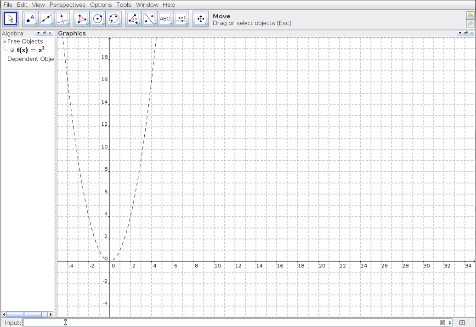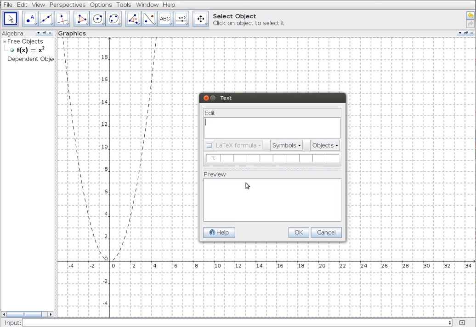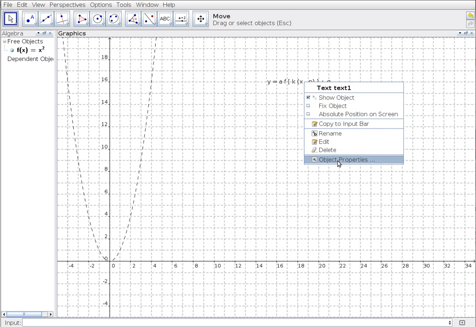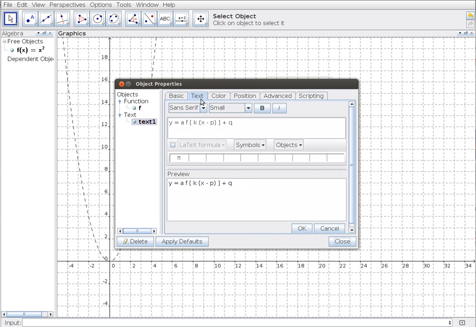Now we want to transform that parent function according to the transformation y equals a f of k bracket x minus p, plus q. So that's the transformation we want. I'm just going to change the size of that a little bit.